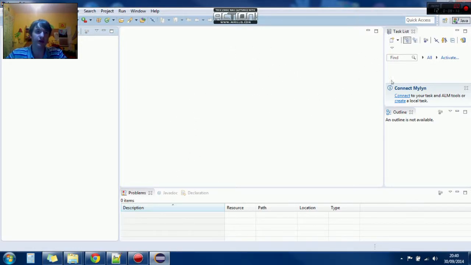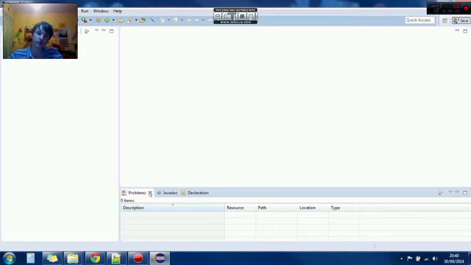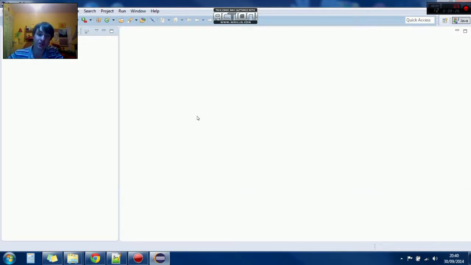Okay, so this is the workspace. We don't need the task list, whatever. We don't need the outline. We don't need the problems window. We don't need the Javadoc window. And we don't need the declaration window. So this is the workspace that I like to work with, as it is here.